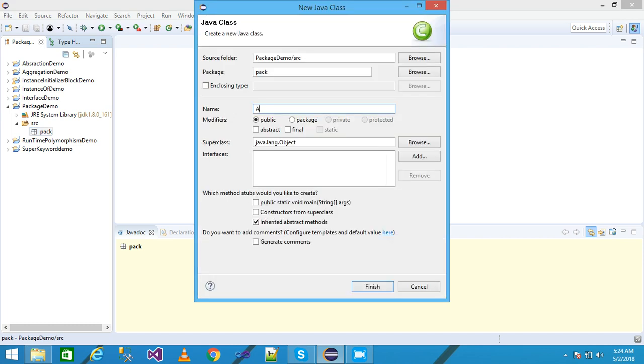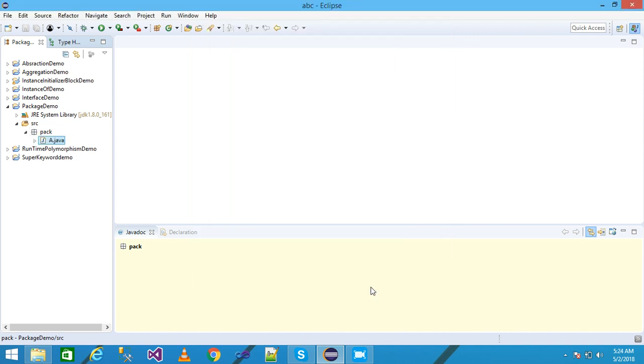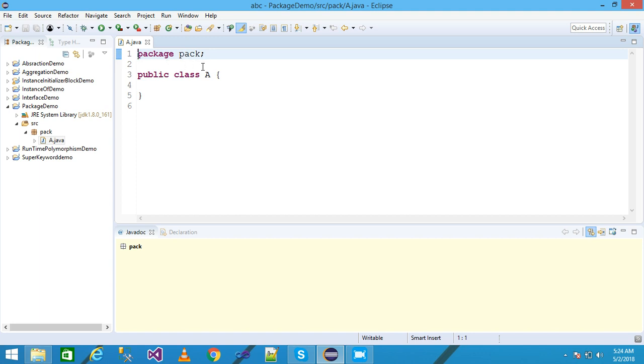Here we need to write my class name, and the package name is pack, which is automatically picked up. We don't need the public static void main method stub in this class, so I'll leave it and then click on Finish. Okay, my class is successfully created here under the package pack.